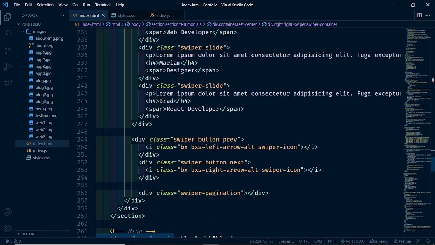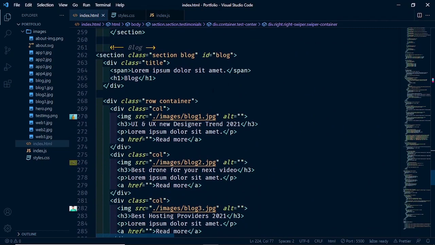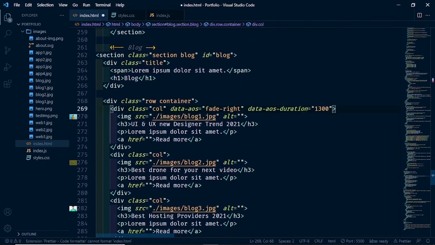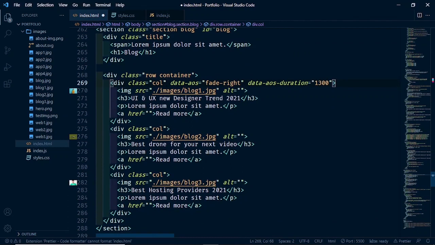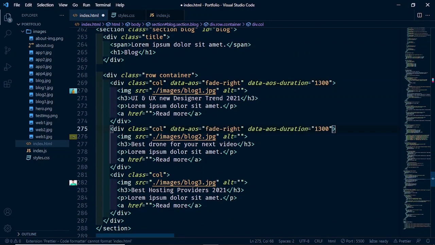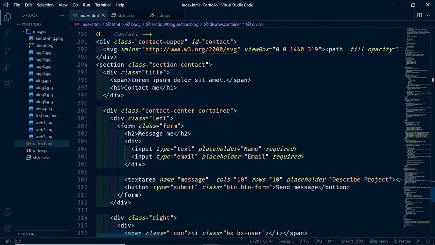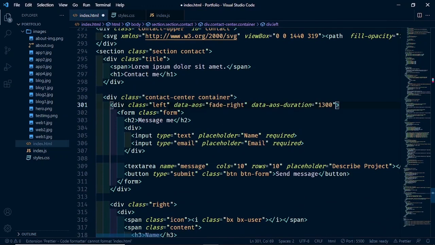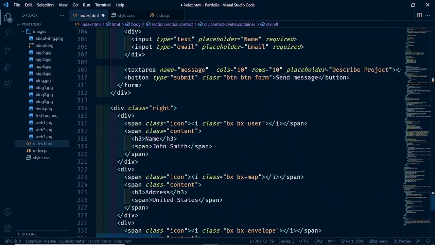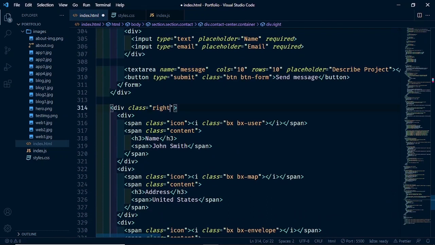Let's move to our blog section. The first column, let's fade it right. The second, let's fade up. Let's fade it down. The last one, let's fade it left. And the contact, the left side, let's fade it right, and the right side, let's fade it left. So let's remove this and change it to left.